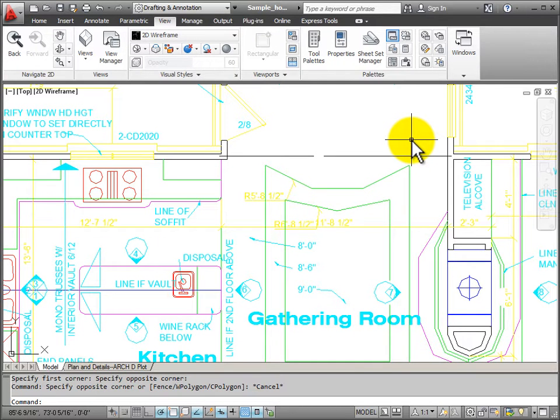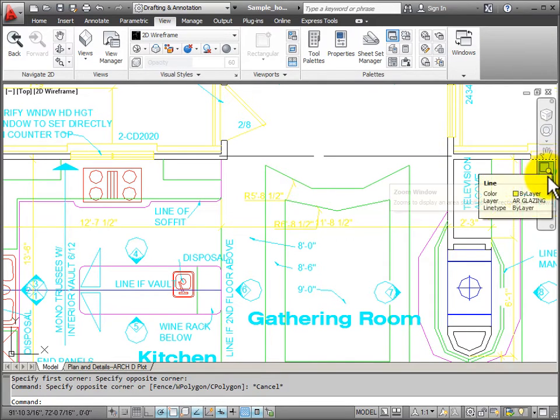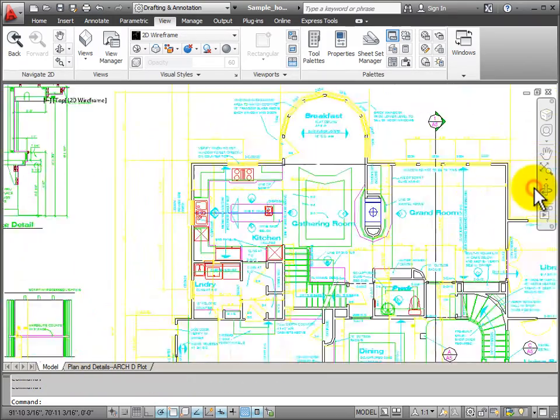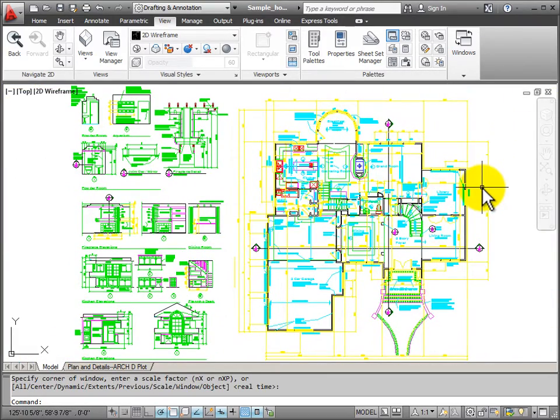If I would like to zoom out to see the whole drawing again, I could use my option for zoom extents. When I use the zoom extents command, it zooms out so that it shows all of the objects that are drawn in this particular drawing. Everything that's visible will be shown in the drawing window.